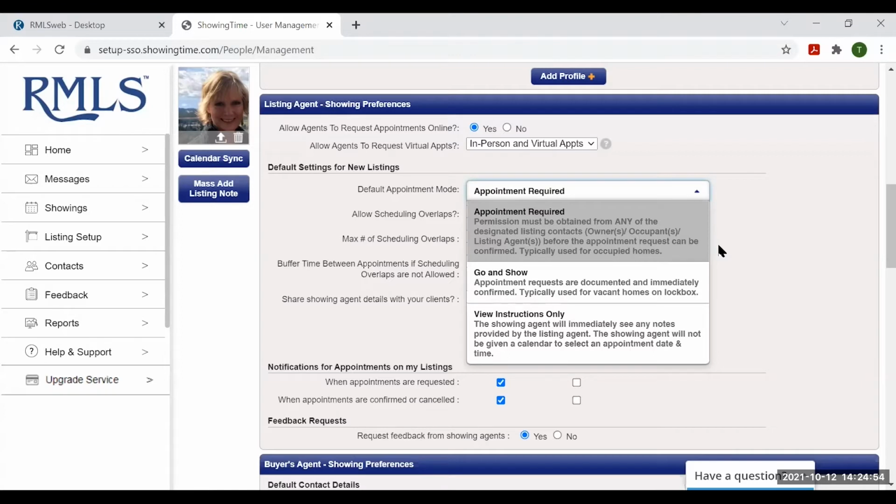Appointment required, which means either you have to approve it, or I'll show you how you can put in an owner or a co-listing broker into ShowingTime. One of them may need to approve it, but somebody has to approve the appointment for that person to be able to show the property. And this, again, is the umbrella setting for all of your listings. I'll show you how you can change it for an individual listing later if you would like to do so.